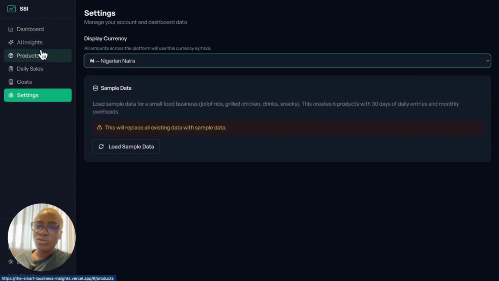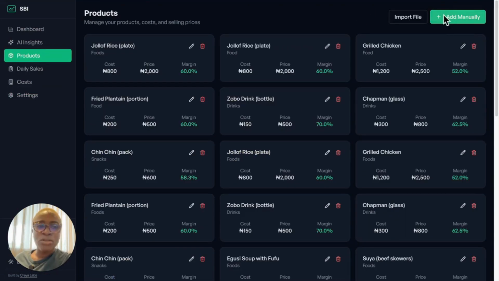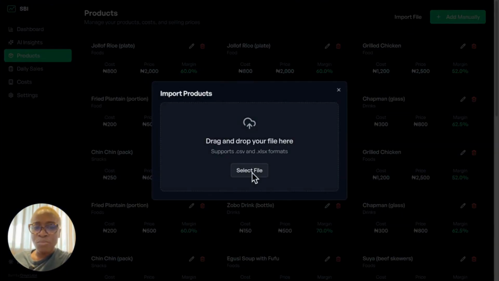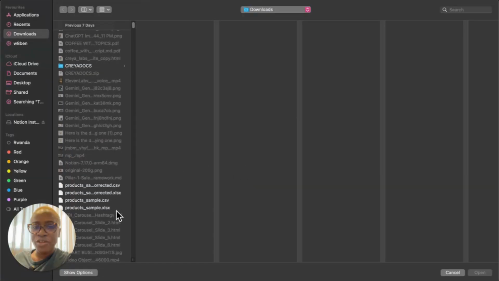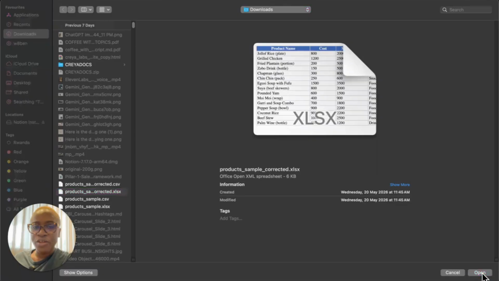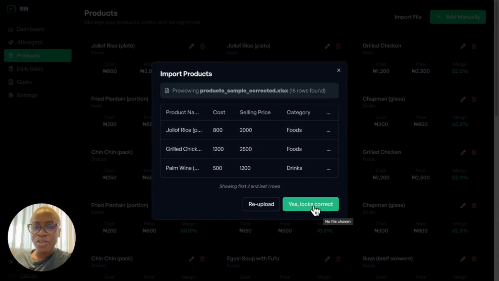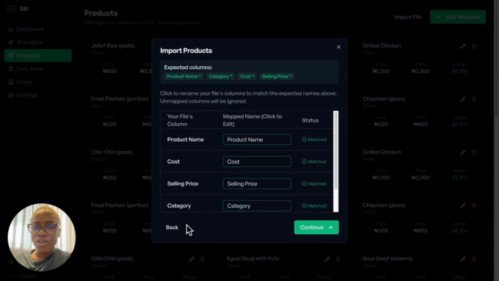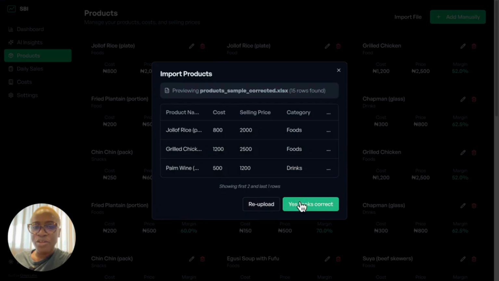So the next thing you do after selecting your currency is to go to products and add products. You can either add manually or import a file. For this demo, I am going to use the import file feature, and I am going to select an already existing document, and I am going to add that in here. Okay, so you can see this. If you make any mistake, you can always re-upload.